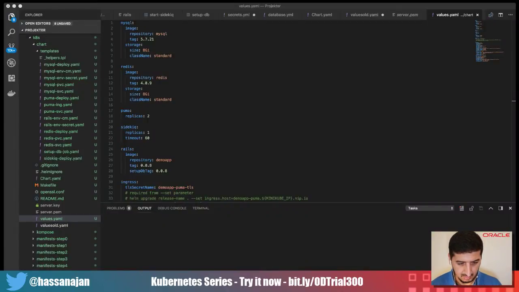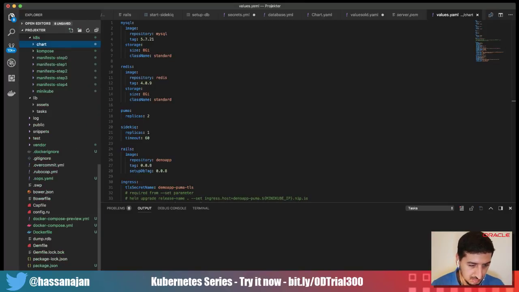And here we go. You should be able to see my desktop now. So this is basically a Helm chart here.